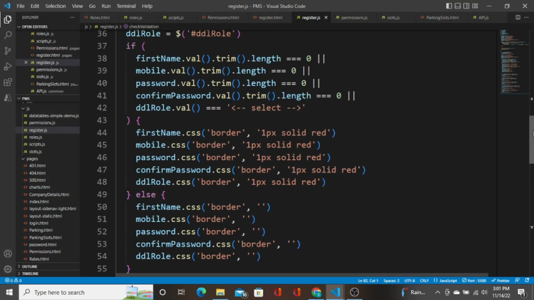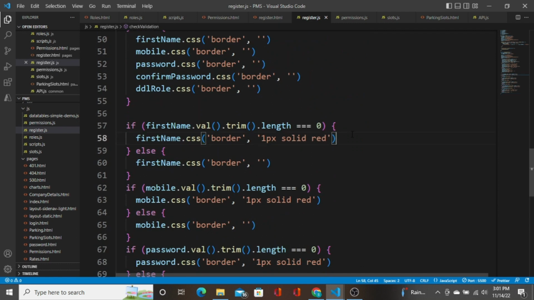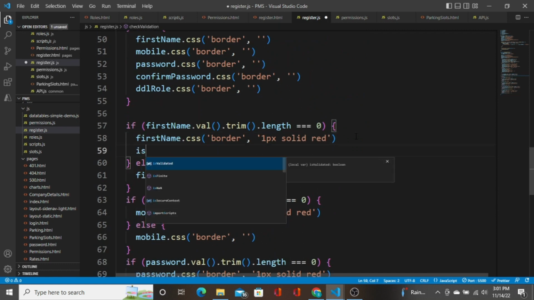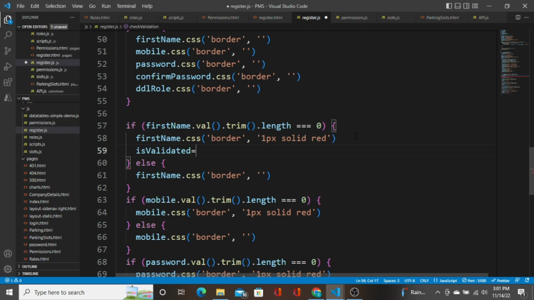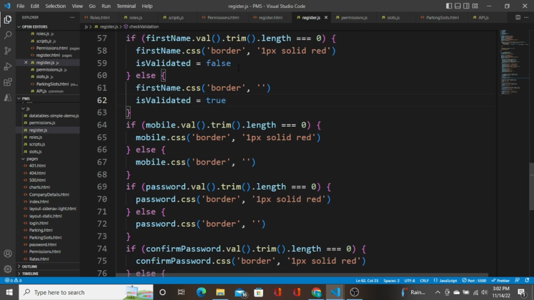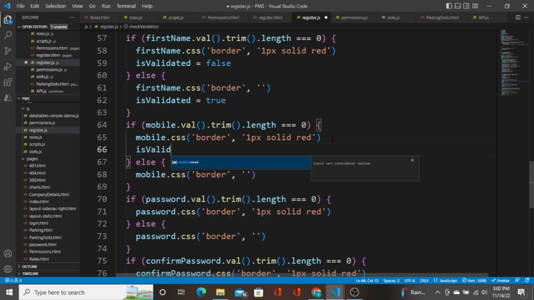Here I'm going to do one more thing, which is to return the isValidated value. Whenever it fails, we are going to set isValidated to false, and whenever it passes the validation, we are going to set isValidated to true. Similarly for the other controls also.